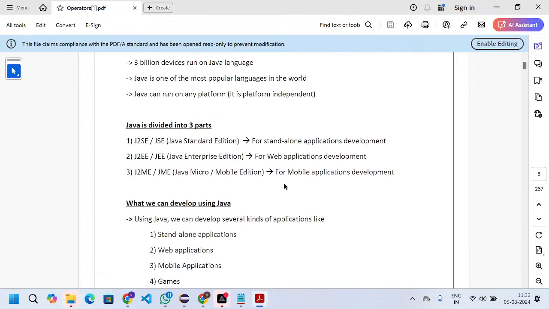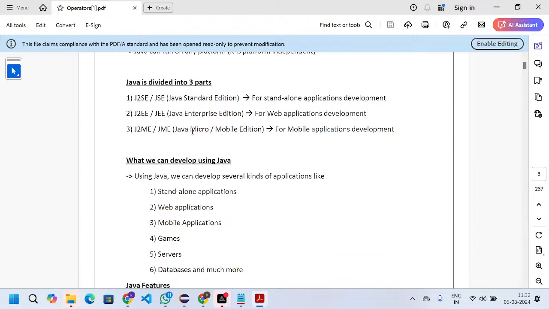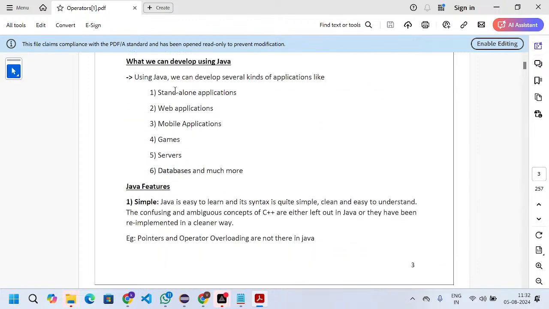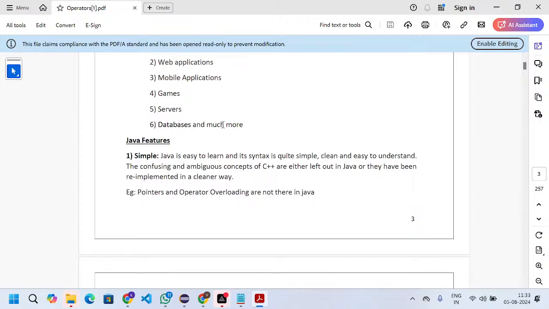Java is divided into three parts. One is JSE, Java Standard Edition, which is for standalone applications. Next one is the Java Enterprise Edition, which is for web application development. Third one is the Java Micro, or I would say Mobile Edition, which is for mobile applications development. We have standalone applications, web applications, mobile applications, games, servers, and databases, and much more. By using Java, we can develop these kinds of applications.